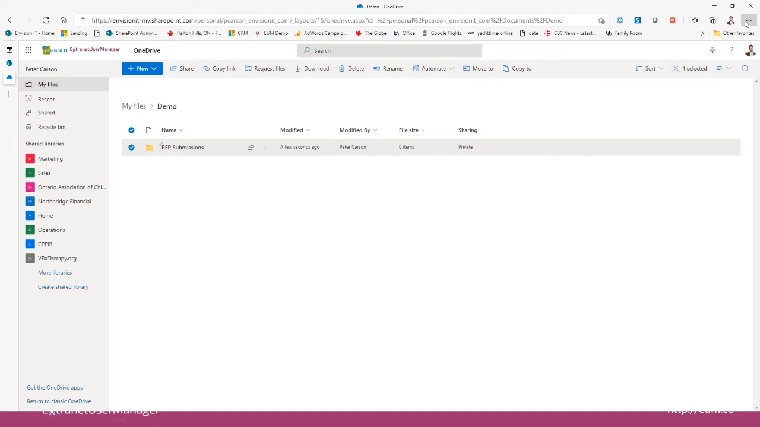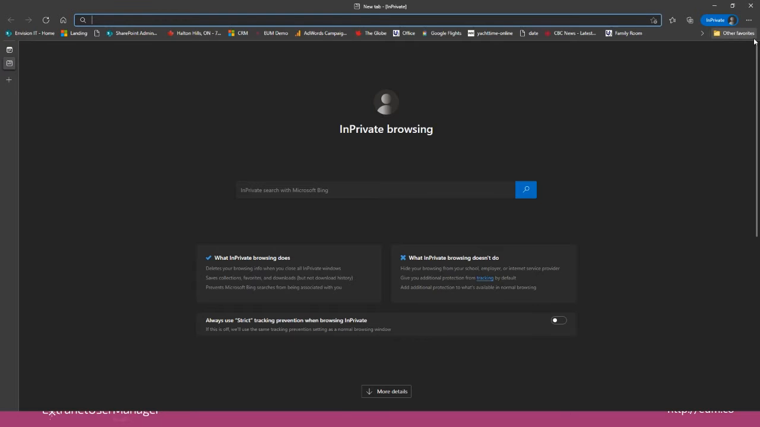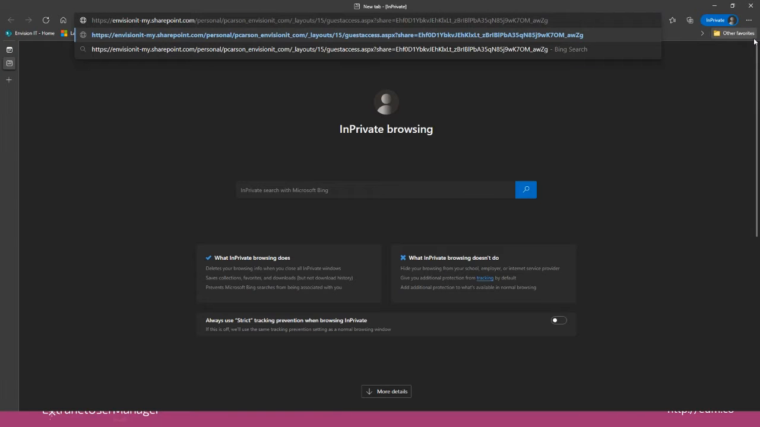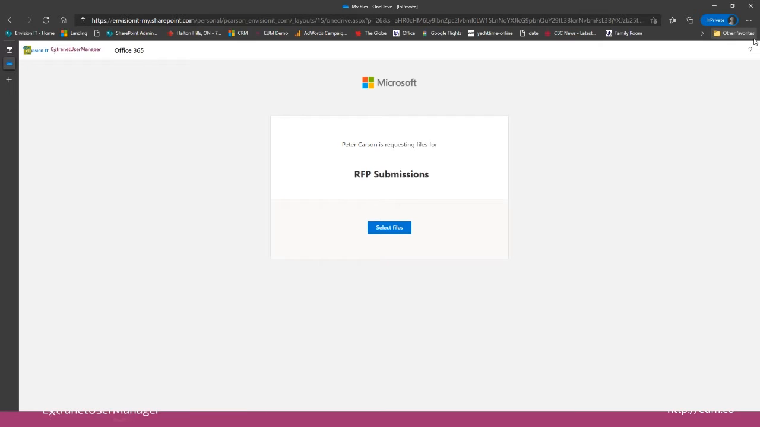So let's actually open up a new private window here and go to that link that I'd copied off my clipboard. So imagine I got an email saying, hey, if you're going to submit a submission for this RFP tender, please come to this link to upload your documents. So because I'm in private, Microsoft doesn't know who I am. I could be anybody at this point here.